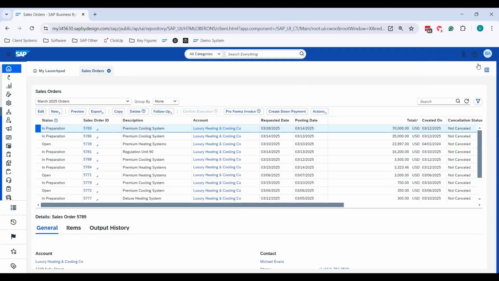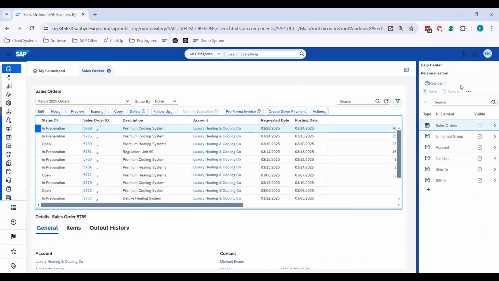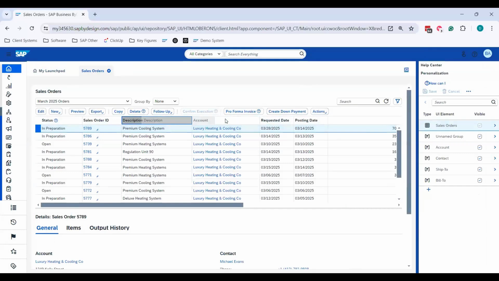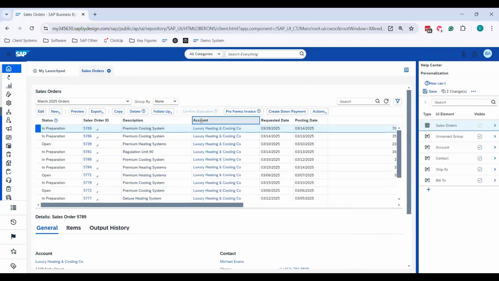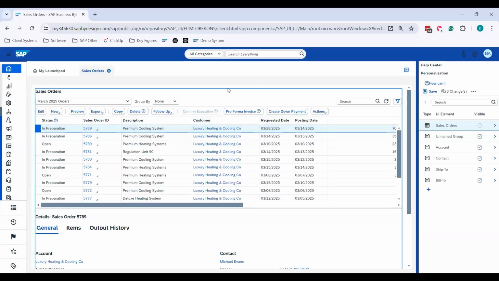Go back to personalization mode. Additionally, when you're in personalization mode, you can drag columns. You can rename columns. So let's say I want to call account customer. Call customer. By the way, side note about customer and account.